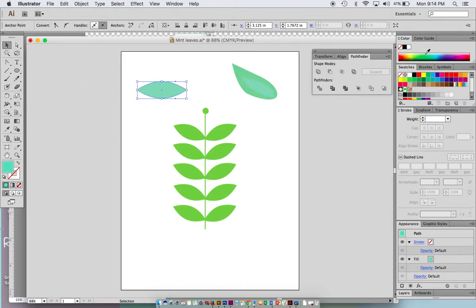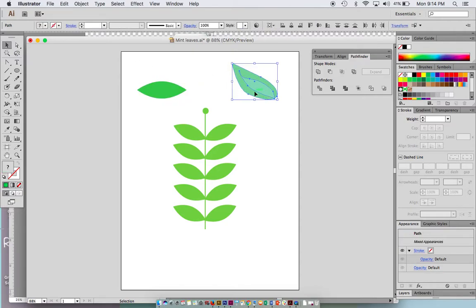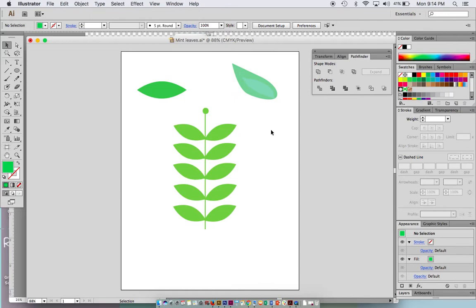But then I wanted to just kind of customize each of these leaves. So I have a few that I can start working with. Here's another mint leaf. This is just sort of doubled. And again, these are very abstract and stylized.